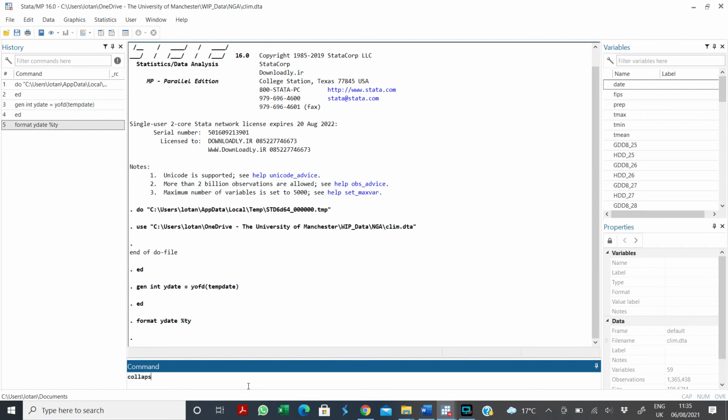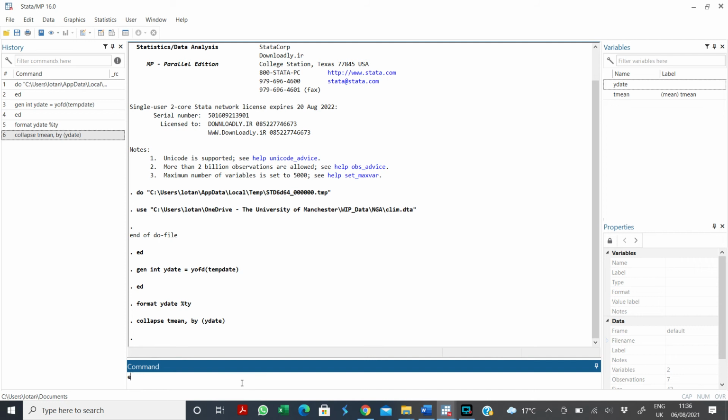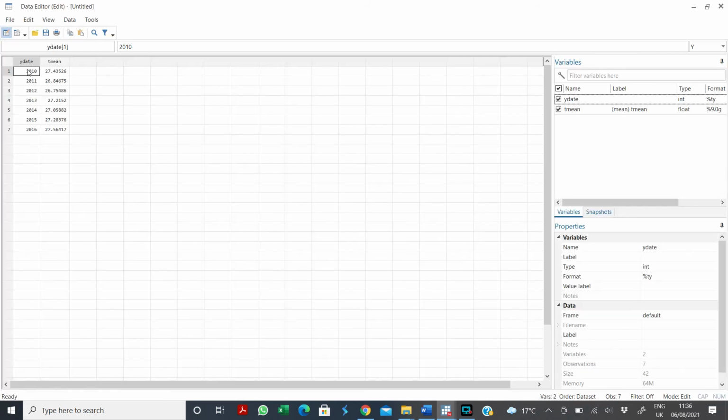So you can just say collapse, for example, let's say t mean, I want to collapse t mean by year dates now. So if you do that, let's see what you have. Yeah, so that's it. So I have my yearly variable 2010. This is the mean temperature for 2011. This is the mean temperature for 2012.